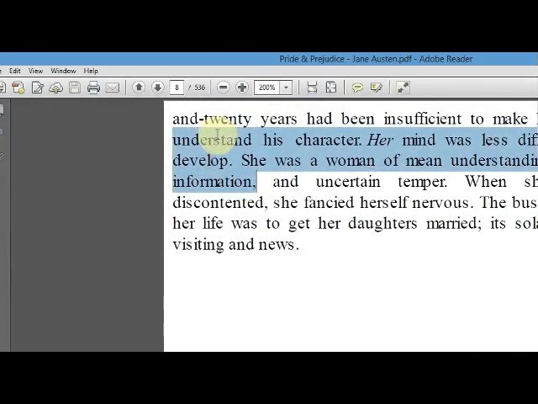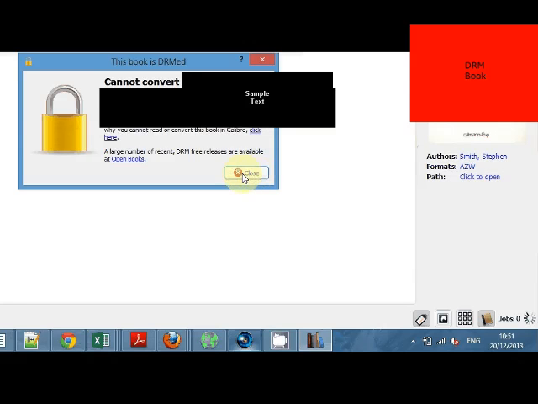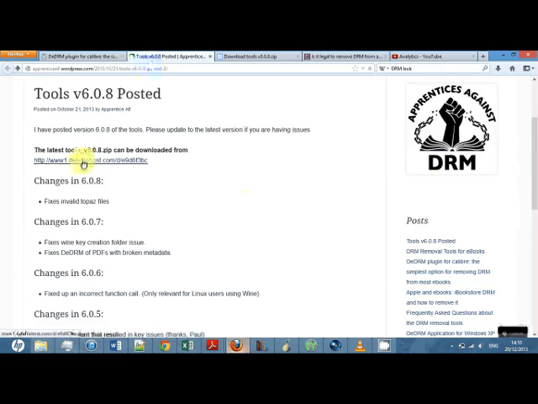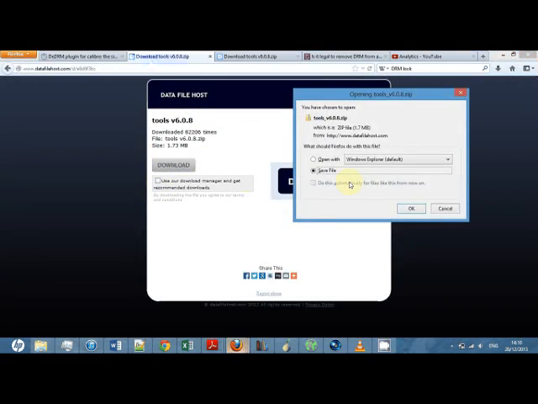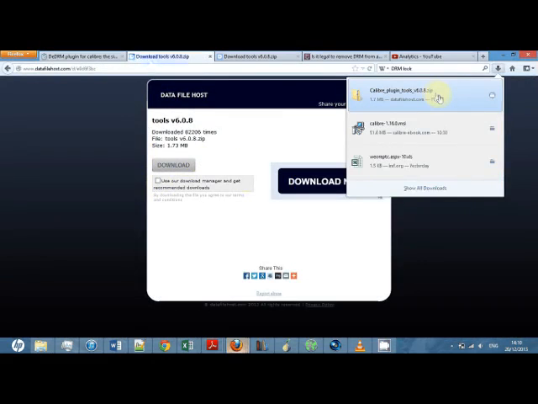Now, if the book that you're trying to convert is DRM protected, you will get this error message. To be able to convert DRM protected books, you need to download a Calibre plugin, and I put the link in the description. So you go to the website, it's 100% free and safe. And you go, you download, and you get the zip file.